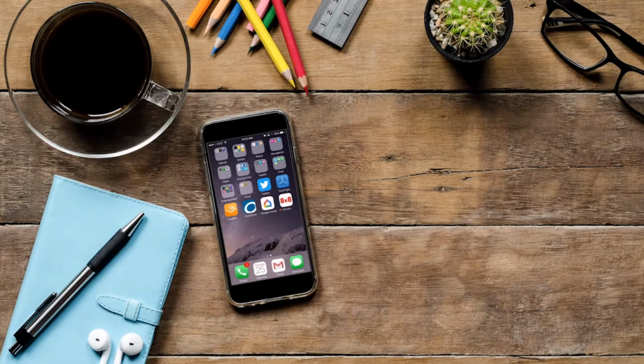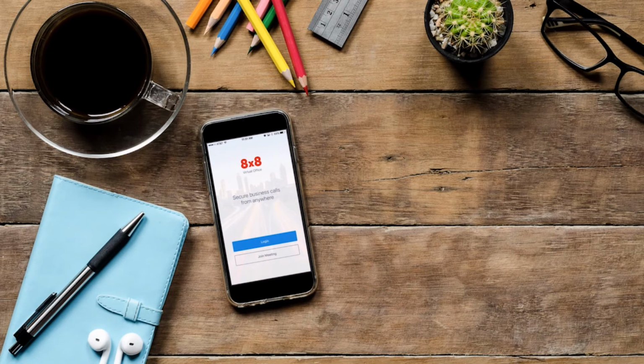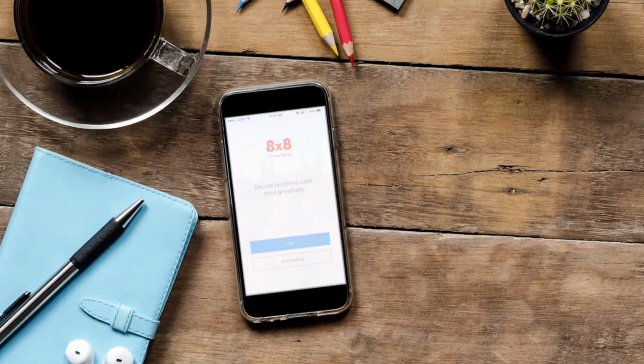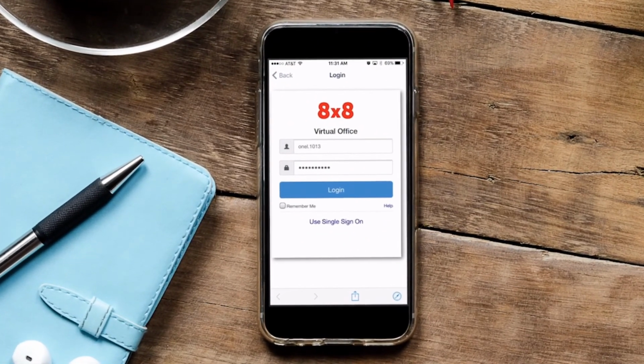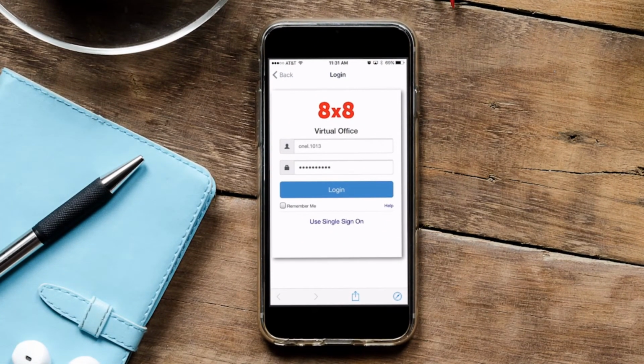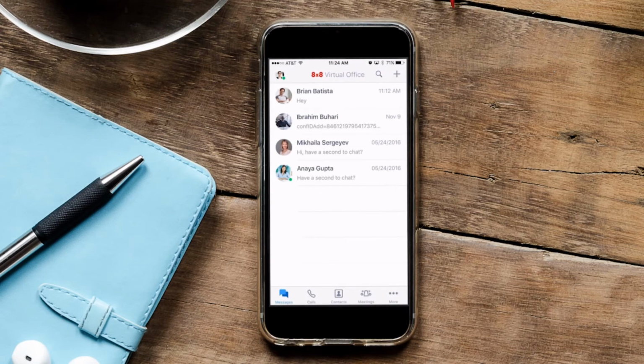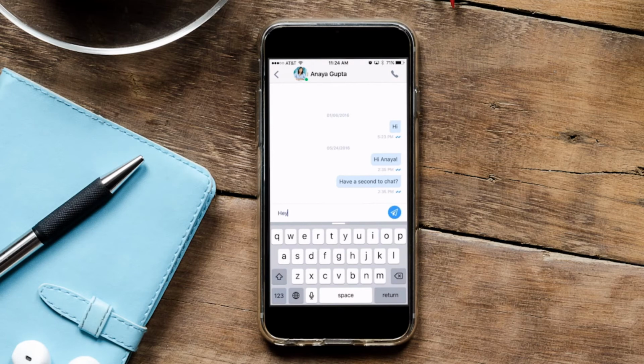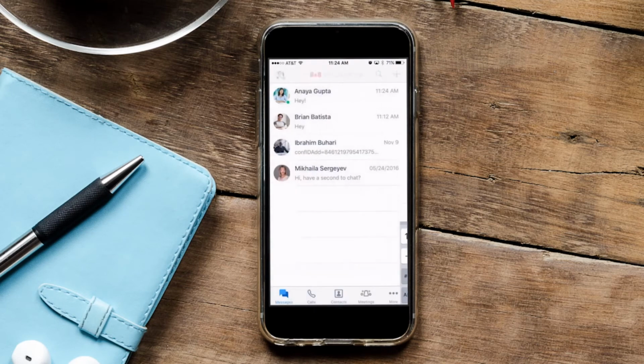The 8x8 mobile app brings the power of Virtual Office to your smartphone. Once you download the app and log in using your Virtual Office username and password, the app opens in the Messages view. Here, you can view and respond to all recent instant messages. You can also start a new chat by clicking on the plus sign. Icons in the bottom menu bar let you quickly toggle between messages, calls, contacts, meetings, and more.